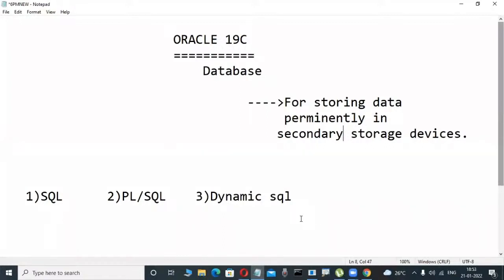ETL developers always need subqueries, joins, materialized views, indexes, partitions, some concepts are required. Analytical functions like over, rank, dense rank, lag and lead, some knowledge of analytical functions is required. And PL/SQL stored procedures.